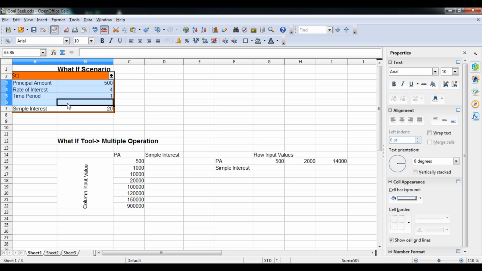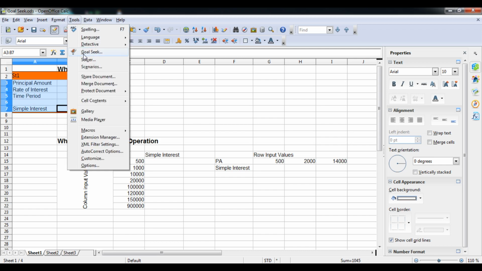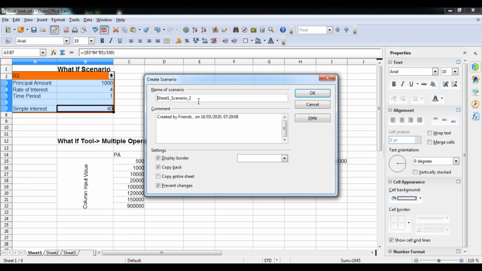Now for the second one, I am going to change the value first. If it is 1000, what will the value be? Here you can see 40. Select this, then go to the Tools option and then Scenario, and put the name of this scenario, st2.